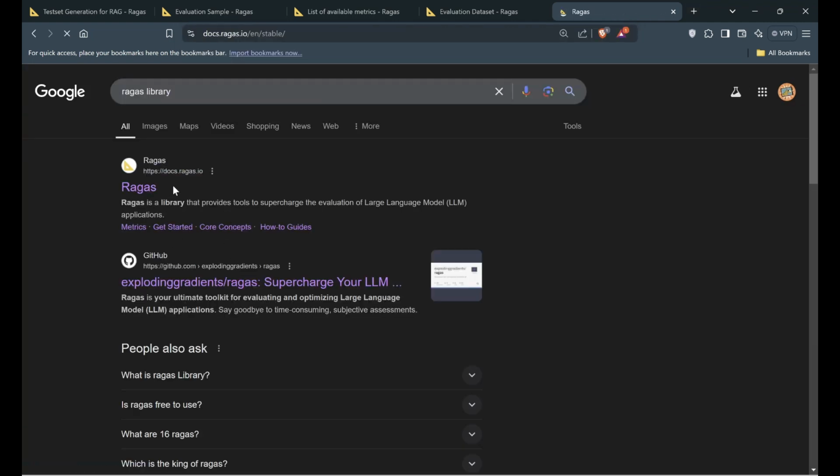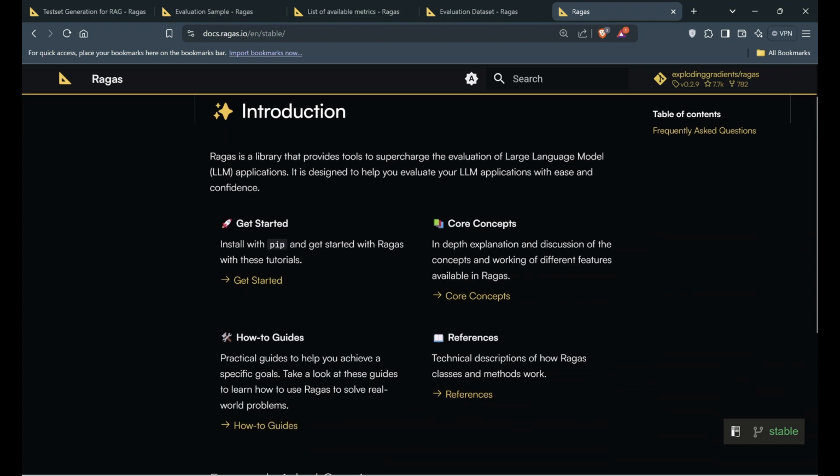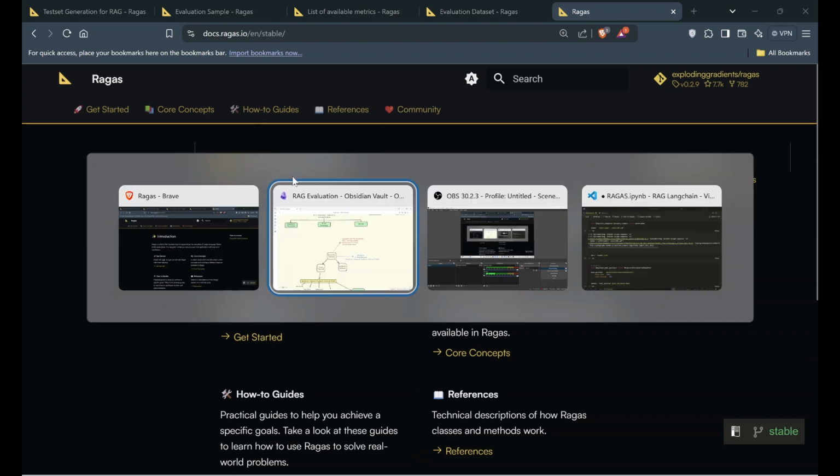So RAGAS library is a famous library. It's an open source library that is used to evaluate LLM applications. It has got multiple modules and stuff. We'll be covering each of them. Not each of them, but a lot of them, important ones in this video.